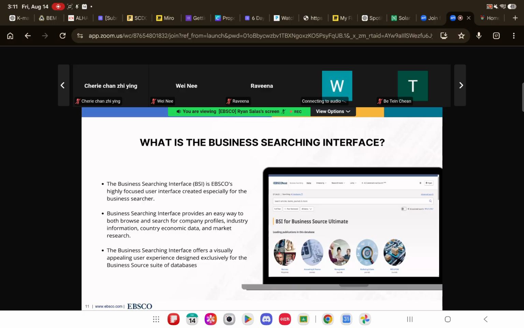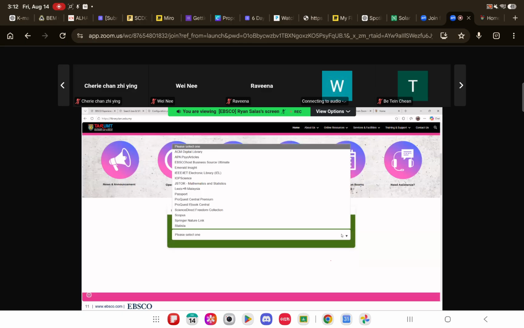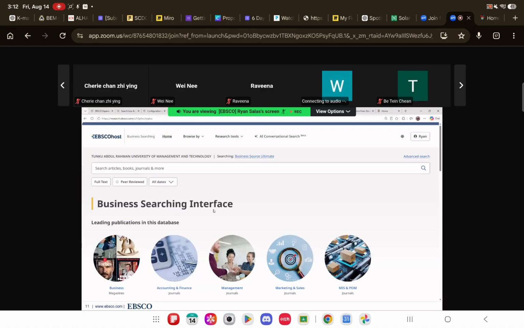Now I'm going to access your business searching interface. As mentioned earlier, you can access your business searching interface from your library website. So we're going to navigate to the database tab and we're going to click on the drop down. And here is EBSCOhost Business Source Ultimate. So here is the landing page of the business searching interface.